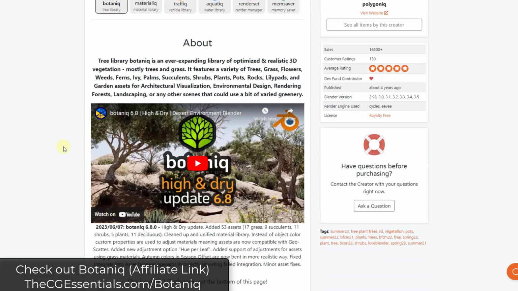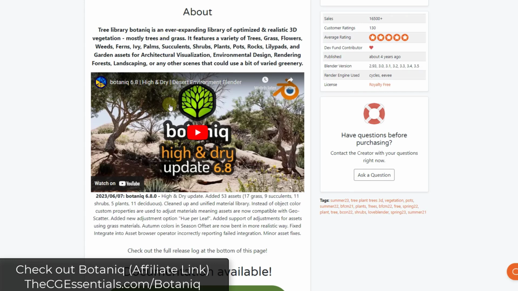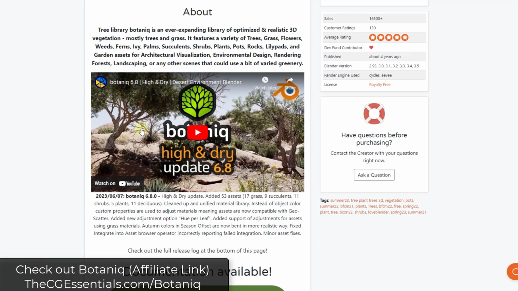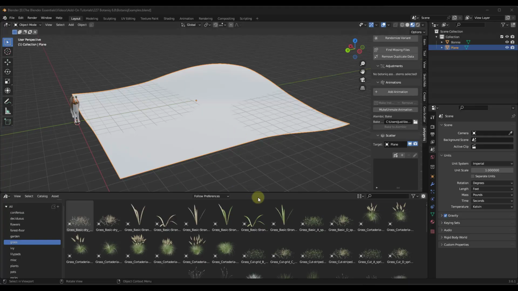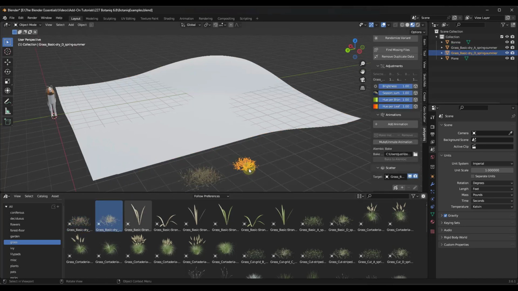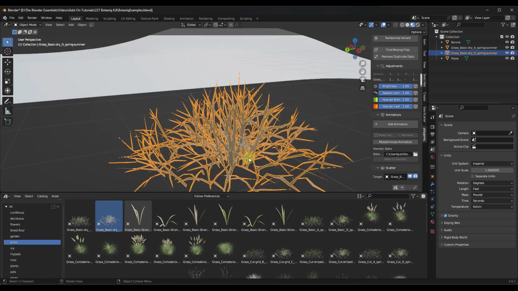And so specifically, I wanted to talk about this new update, which is the High and Dry update. It's done a few different things in here in order to make usability a little bit better, as well as adding some new assets. All right, and so they've added a number of different kinds of grasses in here. For example, we've got the dry grasses that are now in here, and they're ready to go.